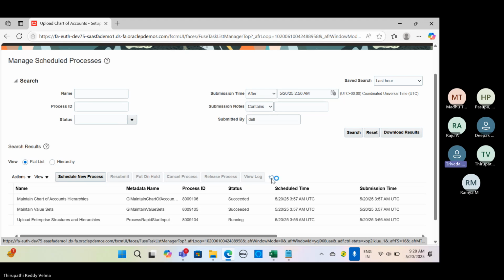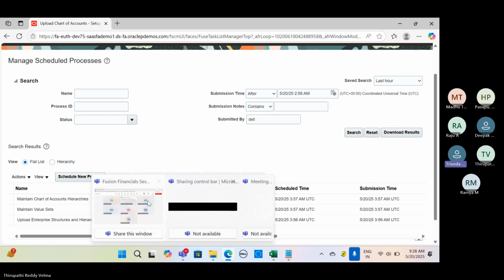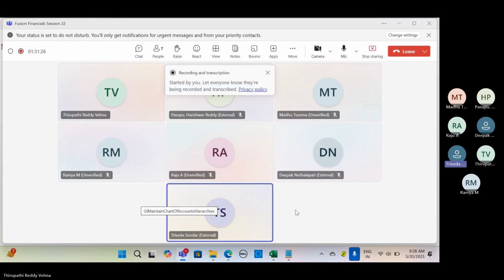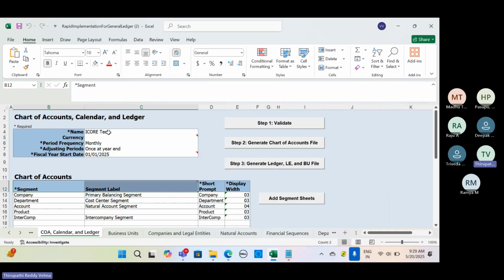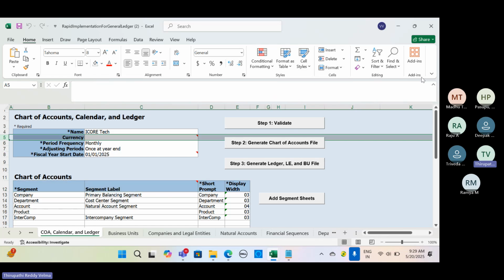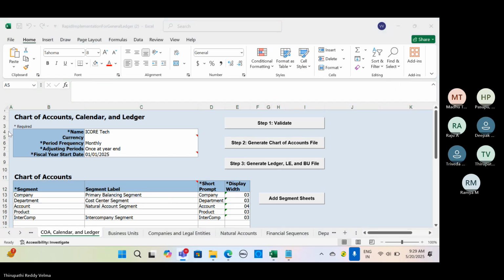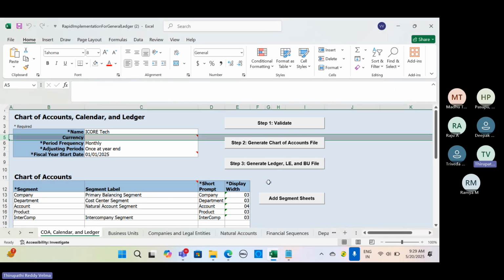Hello, sir. Yeah, go ahead. Sir, why is currency an option here in RI, sir? Currency, here you mean this one? Yes, sir.